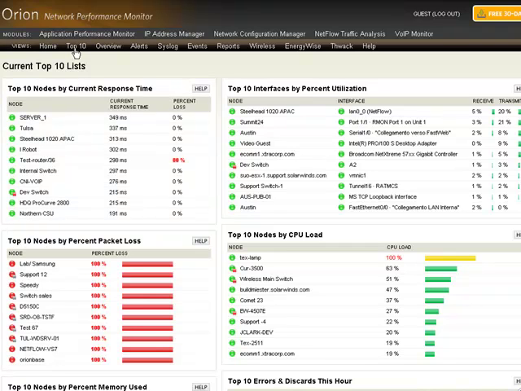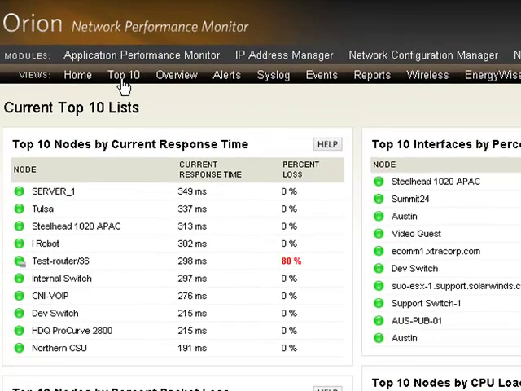Yeah, I mean, top 10, it's all, network management 101 is you do management by exception. So you want to see where your problems are. In the top 10, it's really the top 10 worst things on your network.